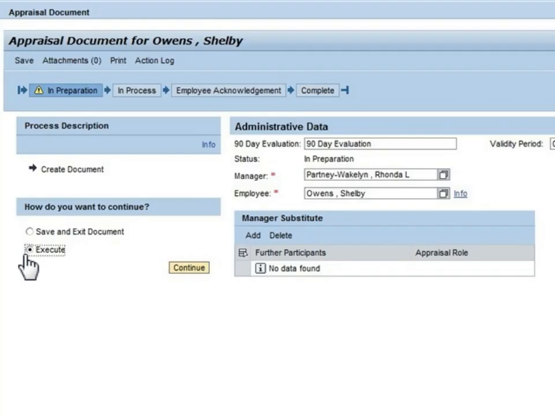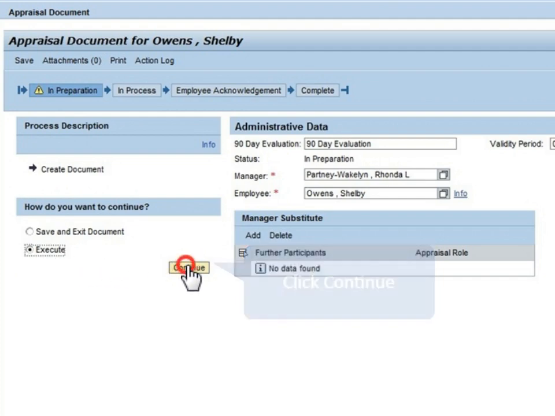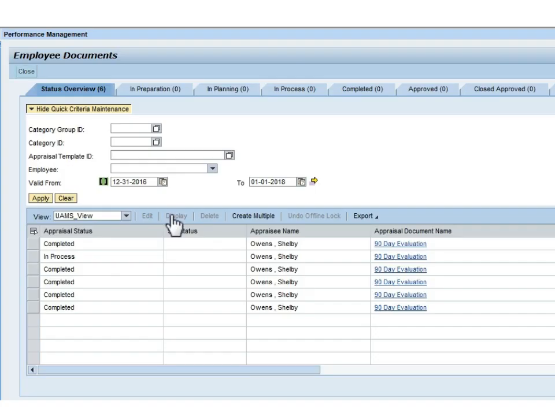Next, to complete the process and move the evaluation from in preparation to in process, make sure that you have chosen to click the radio button next to Execute and then click the Continue button. You have now successfully moved the 90-day evaluation from in preparation to in process.